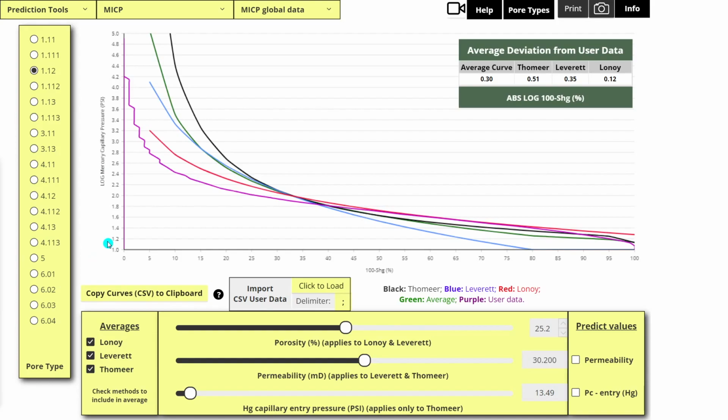We see that both the Thomeer and Leverett curves have strong deviation from the measured curve at the left side of the plot. Leverett also has a strong deviation on the right side of the plot. That's the blue curve here. Additionally, we see that the Lonoy curve, which is the red curve, overall has the best approximation to the measured curve. And this is reflected in the deviation data in the upper right of the plot.